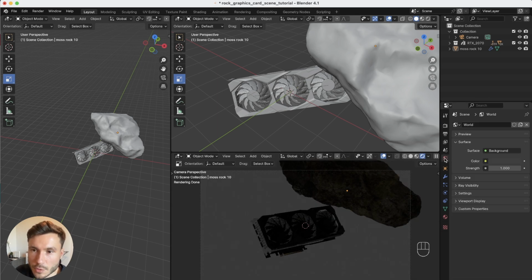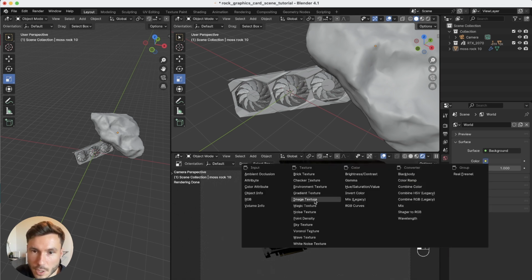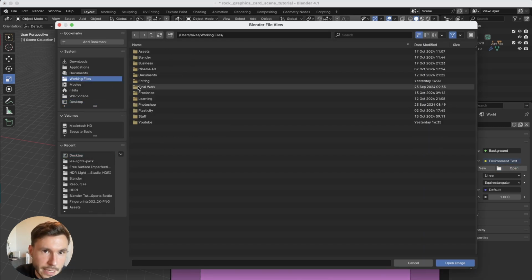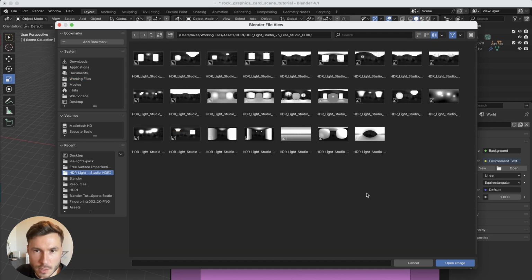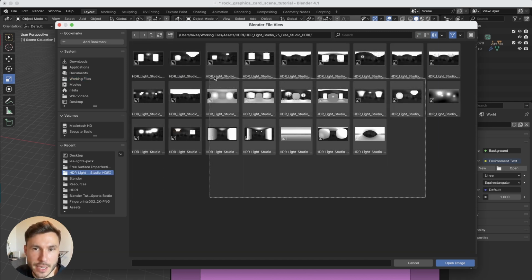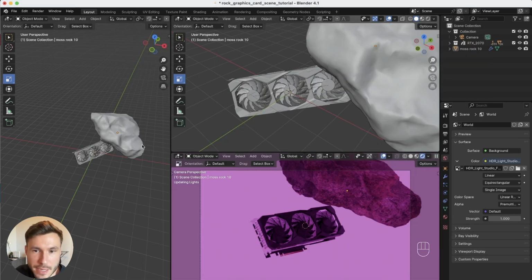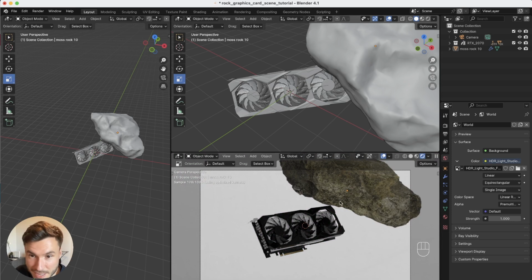And now go onto the world settings here. Press on the yellow button from the color and go to environment texture. Now it's pink because we don't have a texture. So just press open and just go to some HDRI environments that you have. So again, just type in HDRI environment on Google. There are like millions of free ones, and I just pick a random one. So something like that looks absolutely bad, but that's fine.